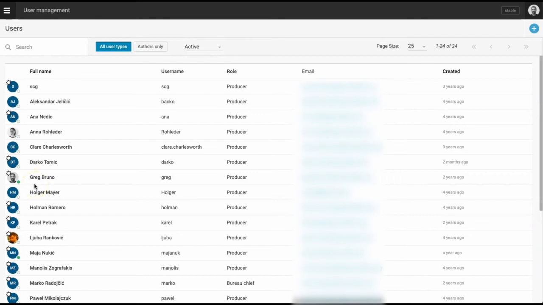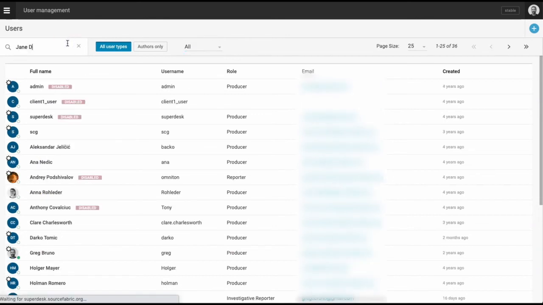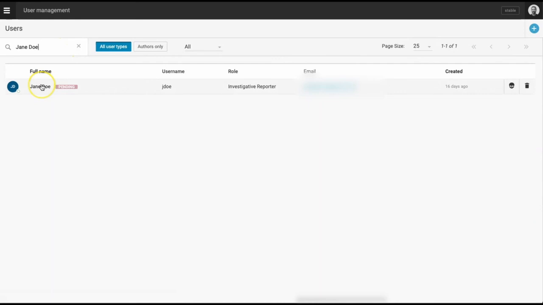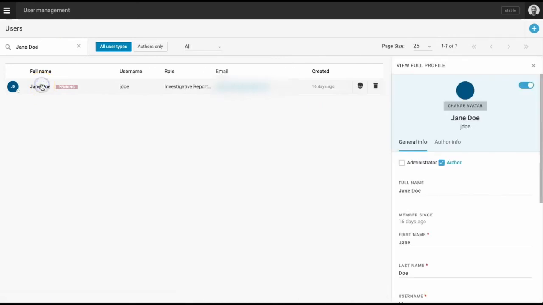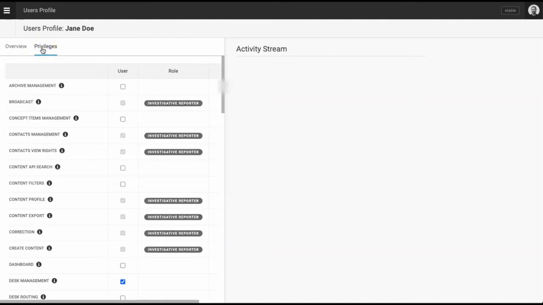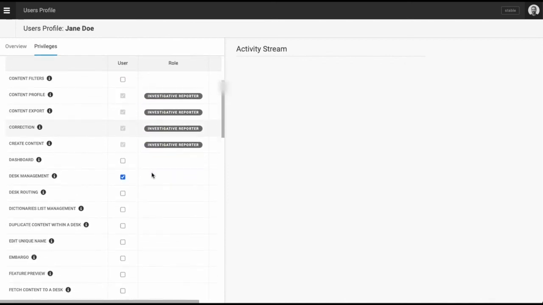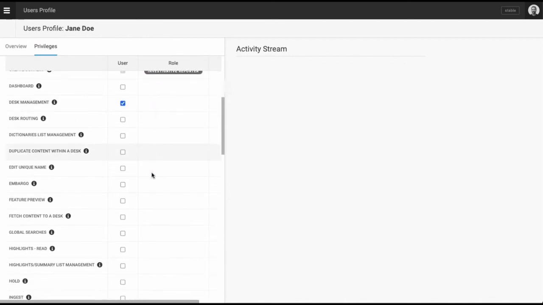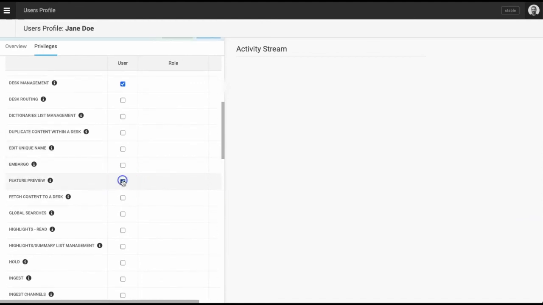Now, let's say that two of these new investigative reporters are senior reporters, and we want to give them additional permissions. We'll use our example of Jane Doe to show you how to do that. Click on the username, and then click Full View Profile tab. Admins will be able to access the Privileges tab here. The boxes that are grayed out and already checked are privileges that investigative reporters have by default, such as the ability to write and edit content. To give Jane Doe, our senior investigative reporter, additional permissions, simply tick the appropriate boxes and hit Save.